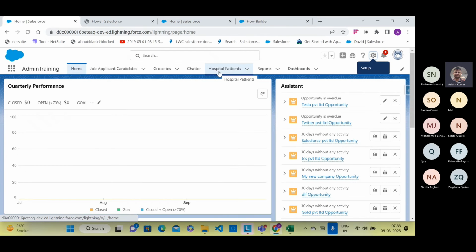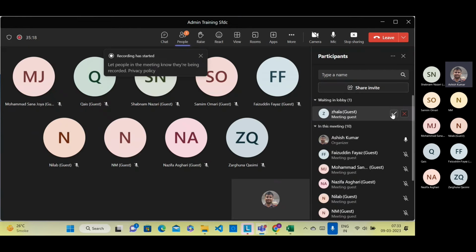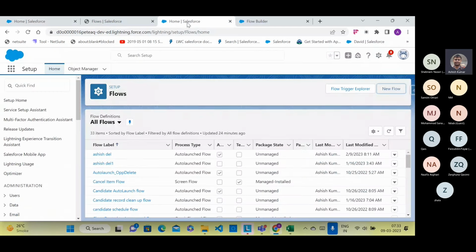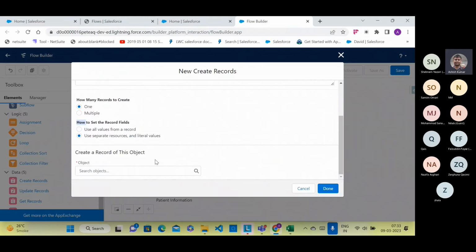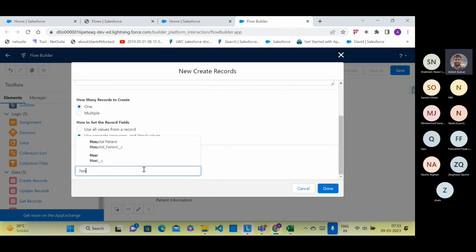If you go to this, here we had created this object, hospital patients. So for this one, I am going to capture the records. Come to the flow builder. So I'm selecting my object name, hospital patients.